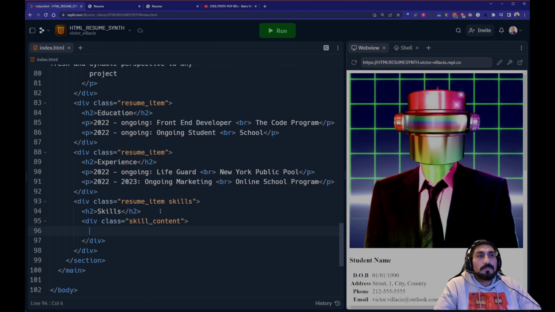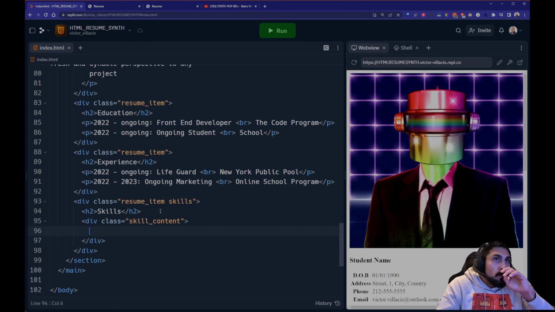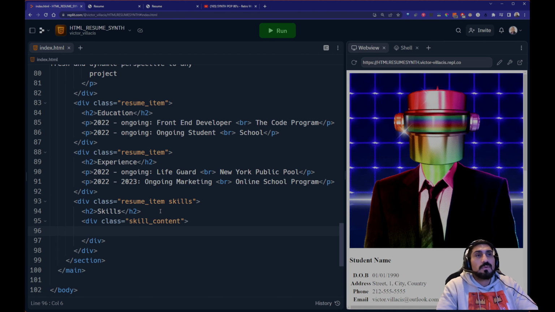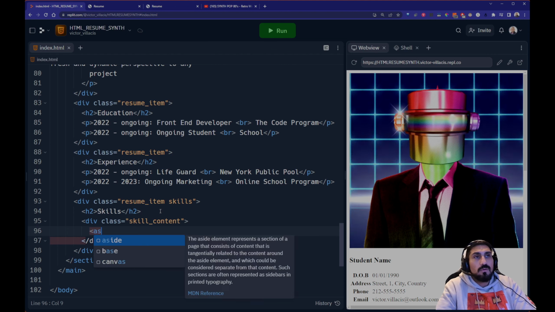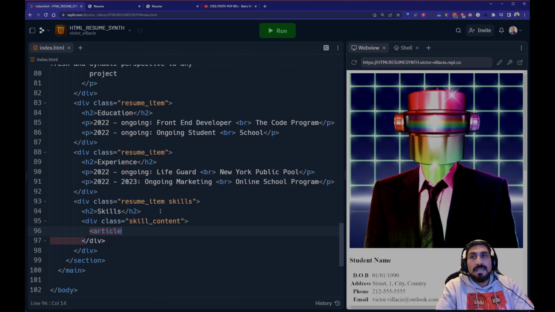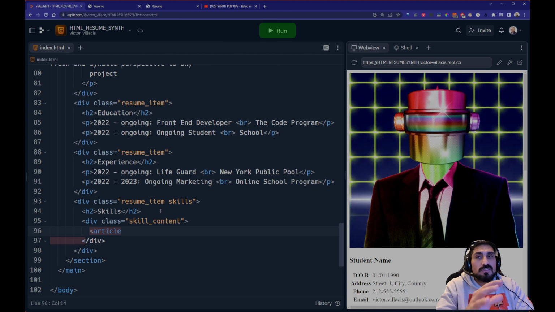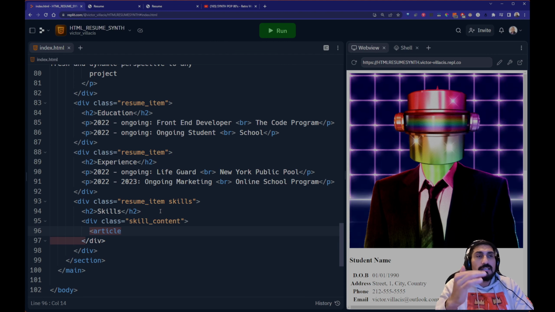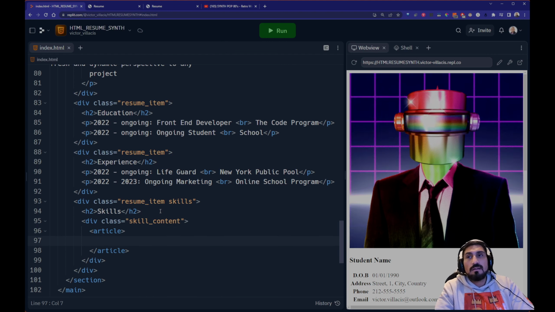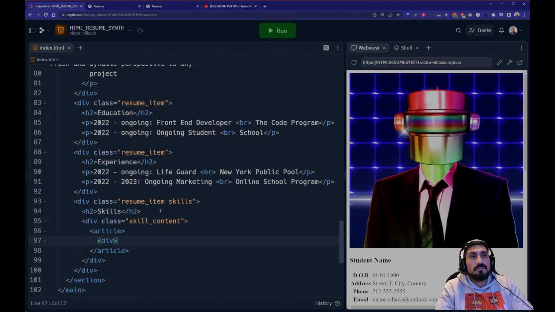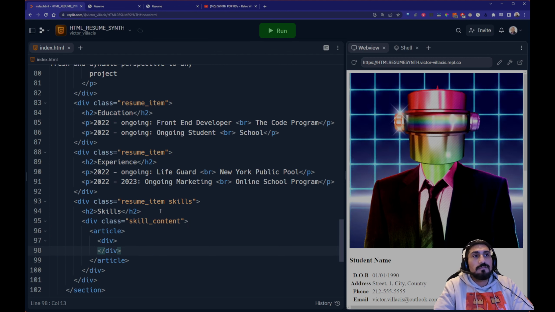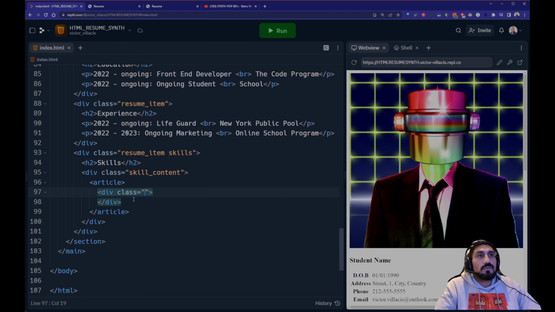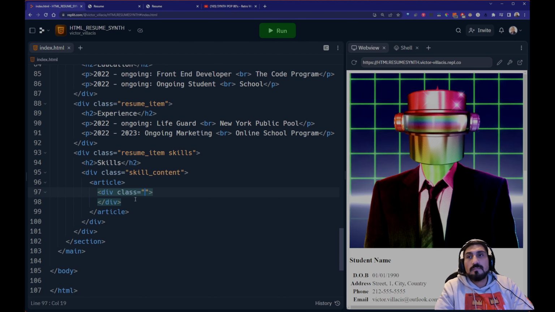Now semantically, this is a section, but we're separating left section to right section. So instead of using section, I'm going to use article. This may not be the exact right way since articles are specific for different things, but we can use this here and separate article as if it was a section. So in here, I am going to create a div, and in my div, I am going to have a class of skill bar.